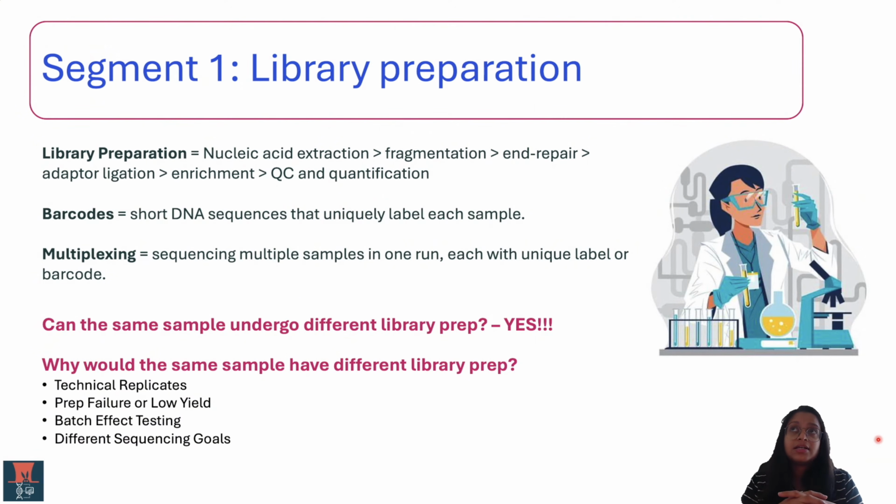And lastly, another reason you could have a different library preparation could be a different sequencing goal, to have different coverage depths or to have long read versus short read data, etc.